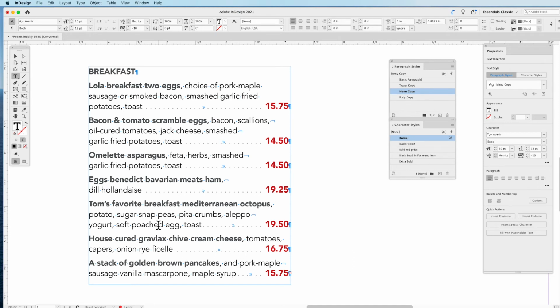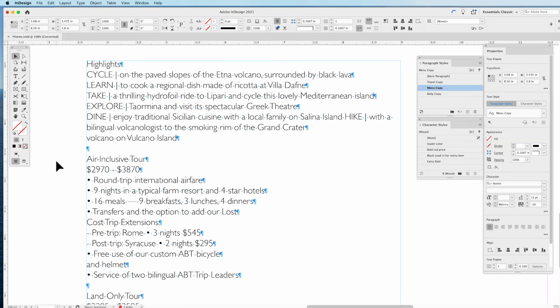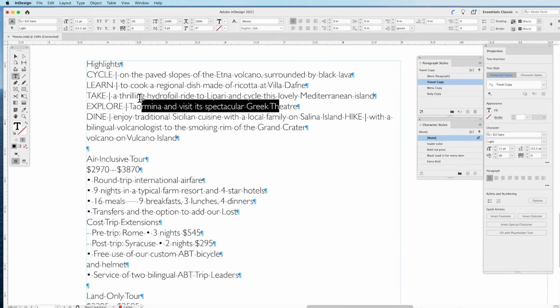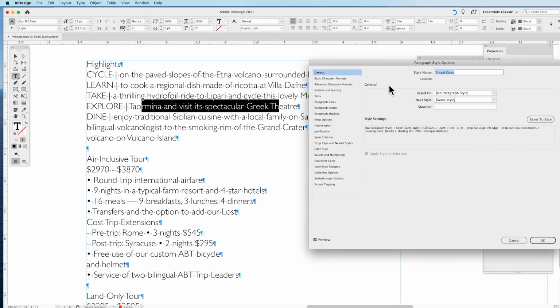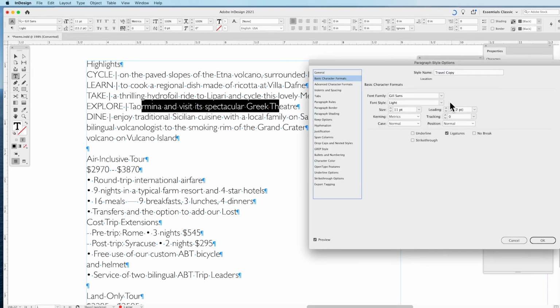But this is how we nest styles in here. Now I'd like to show you how we can do nested styles with bullets, and also nested styles where we can have hanging indents as well. So here I have a little vacation itinerary, and I've set a paragraph style. I'm going to edit the paragraph style here, and the basic format I'm using is Gill Sans Light.